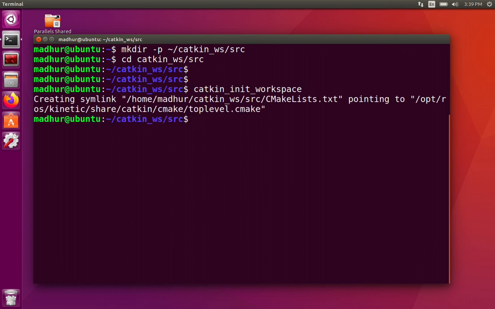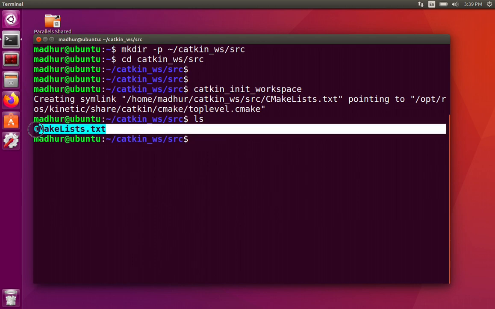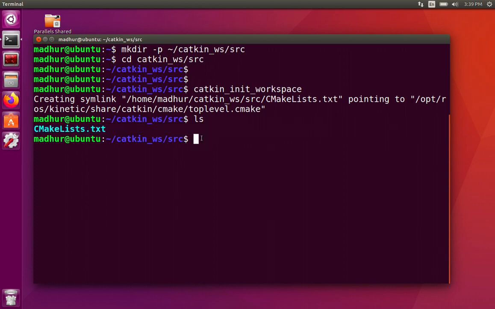When we run this, what has happened is, if you just do a list right now, you will see that it has automatically created this CMakeLists.txt in the source folder, which wasn't present because we just created an empty source folder. So this is the bare minimum that ROS needs to know that catkin_ws is a ROS file system specific folder.